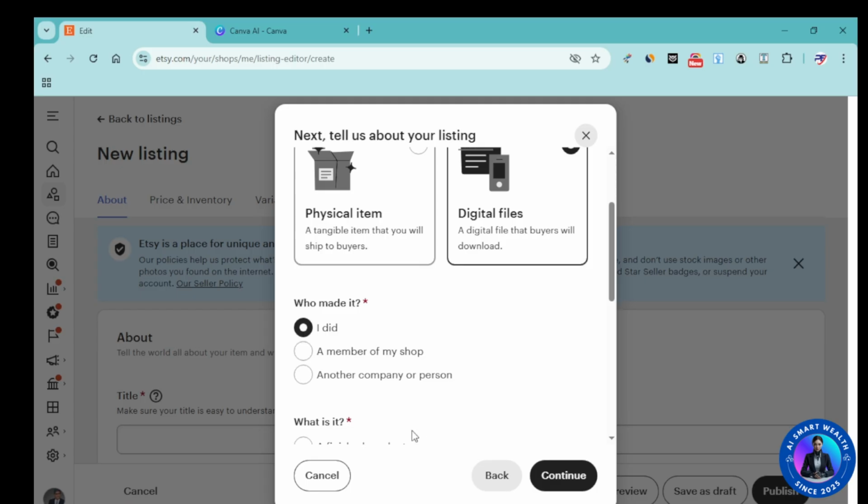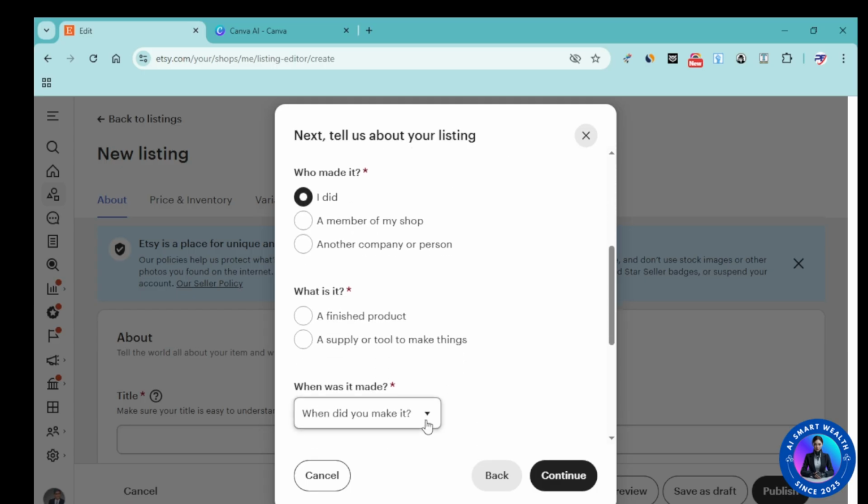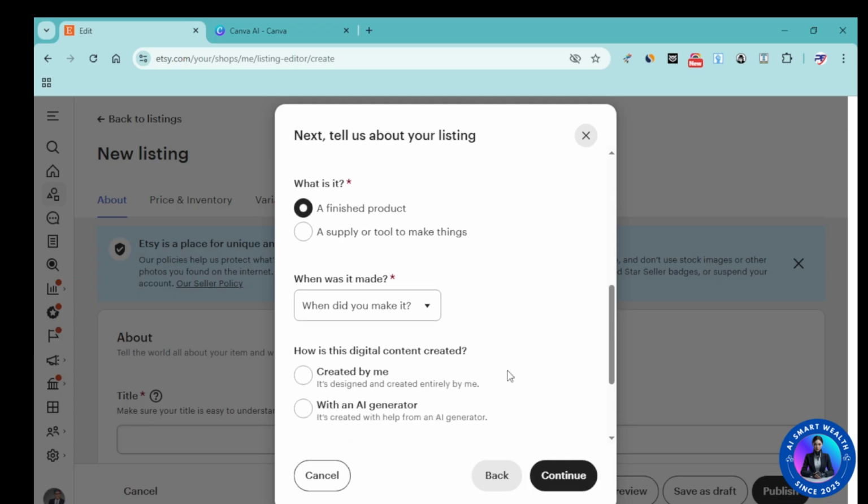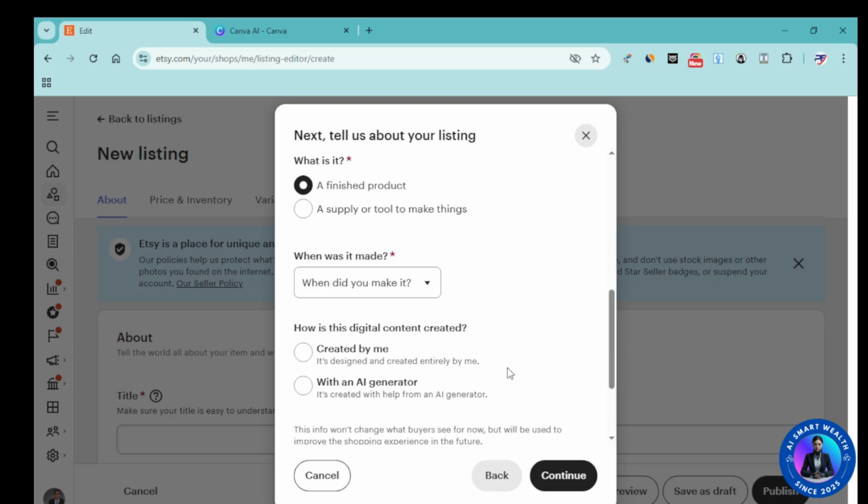Next, you'll answer a few listing details. For who made it, select I did. For what is it? Choose a finished product. For when was it made? Select a recent range, like 2020 to 2025. Then, under How is this digital content created? Choose the option that applies to you, either created by me or created with the help of an AI generator. Select the option that best reflects your process, then click Continue.